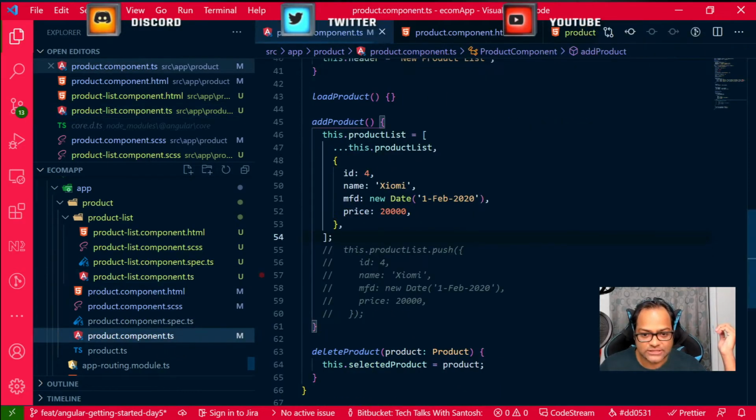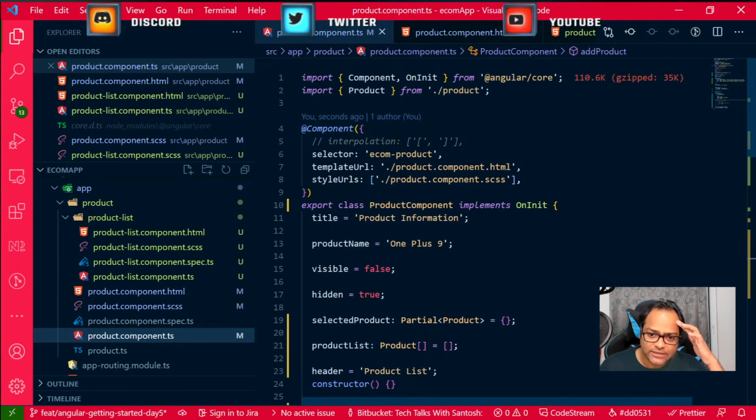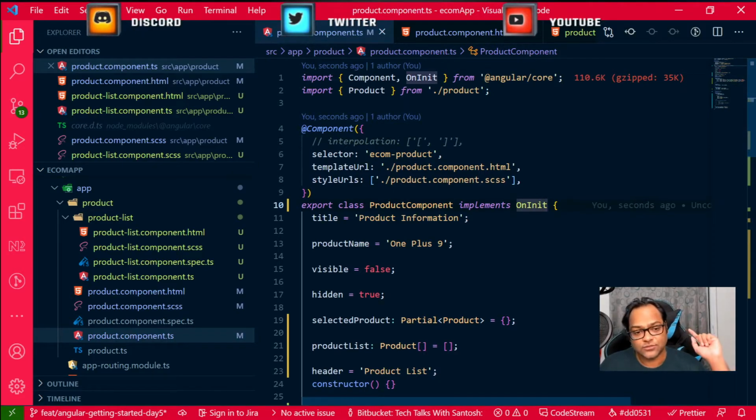So for example, let's implement it here. It is not advised to implement ngDoCheck in a component which already has ngOnChanges, because ngOnChanges will keep looking for any changes on your input property, and DoCheck is going to do the same. So you may find it running twice.